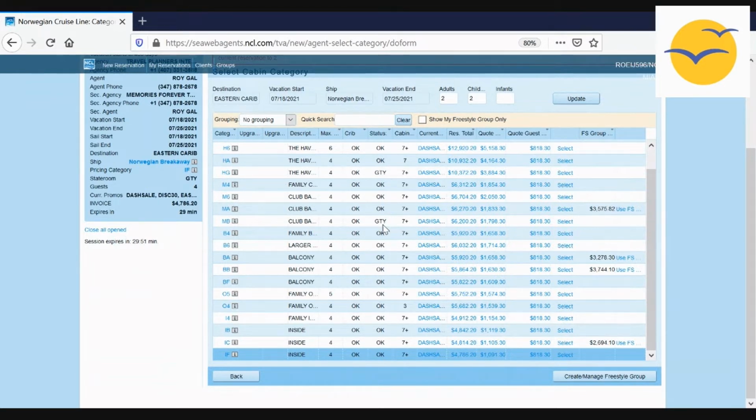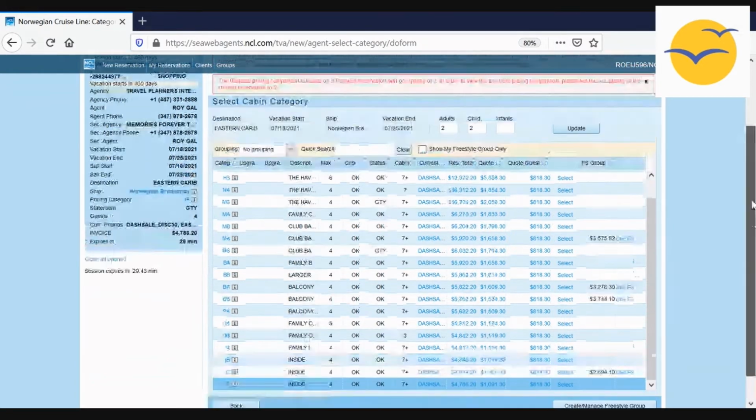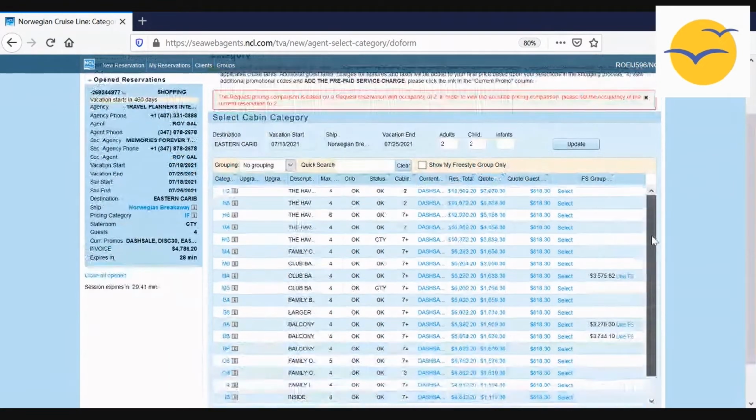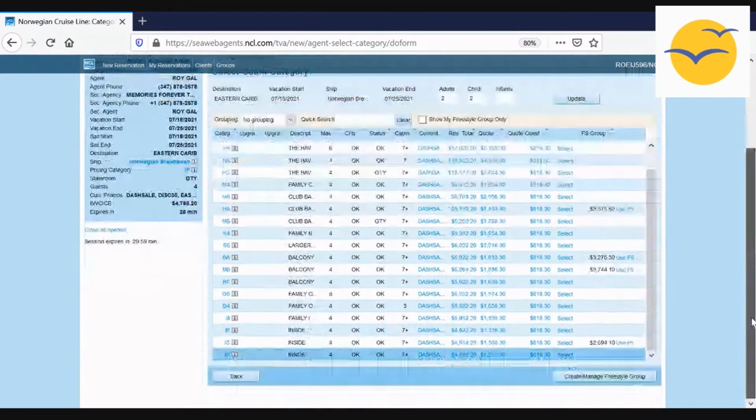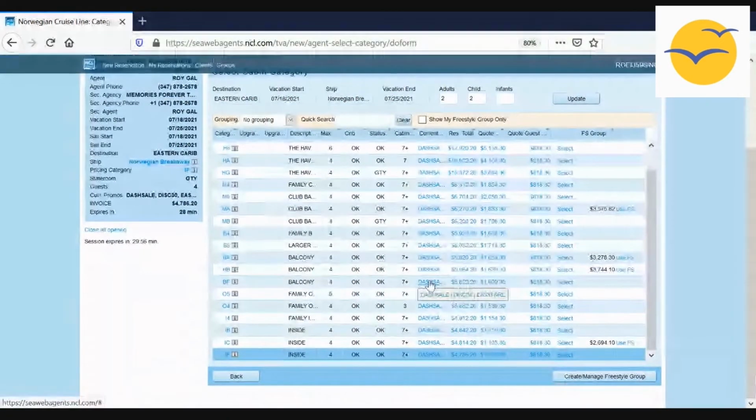That can only be accessed when you are booking a rate that is not a sail away rate. So I don't see any sail away pricing on this specific sailing. I'll look for it later. But here, if you click on it, you could see the promotions. It says discount 30, easy fare, dash sale.